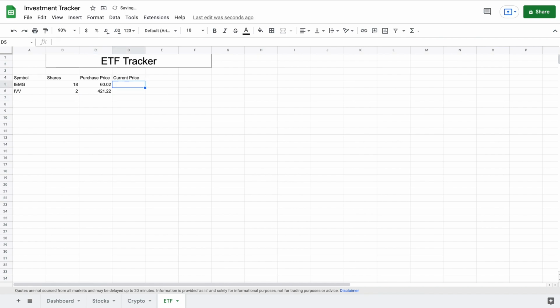So now we want to see our current price, and just like earlier, we are going to use the Google Finance function and highlight our symbol, and it will automatically pull the current price for us. And I'll drag this formula down, and it looks like it's working correctly, so let's go ahead and move on to our cost.